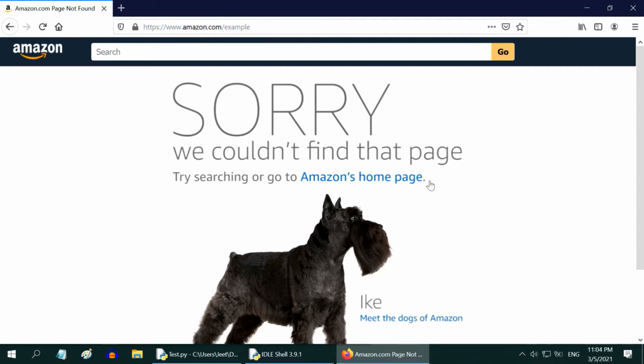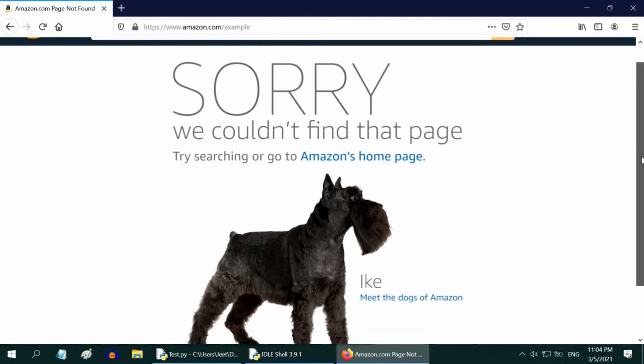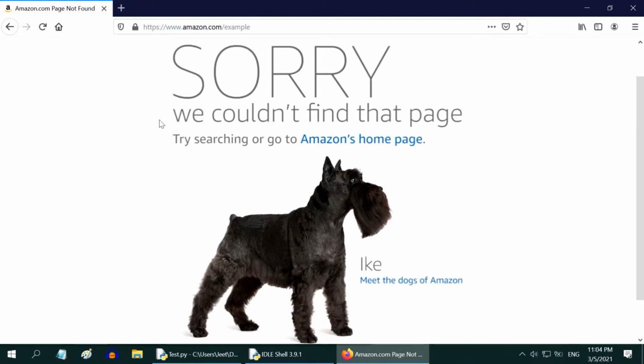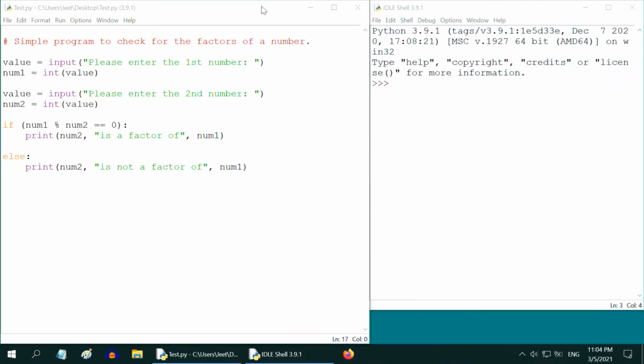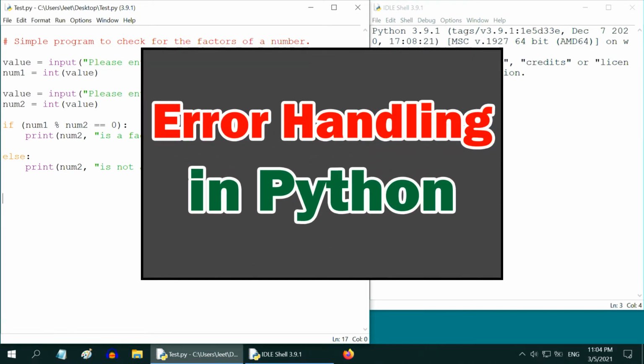For example, if we type in some wrong address on Amazon, we get an error screen like this. It shows an eye-catching picture that changes every time, and it makes an unlucky user a little less unhappy. So, errors are unavoidable sometimes in a real-life program, but you can handle them intelligently, in a more user-friendly way. In this class, we will learn about error handling in Python.